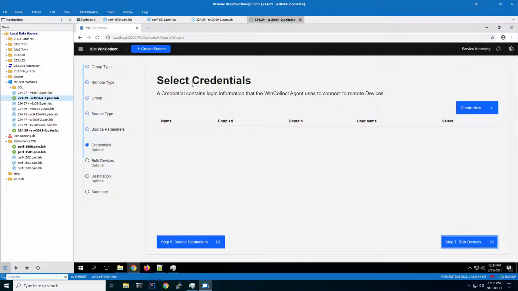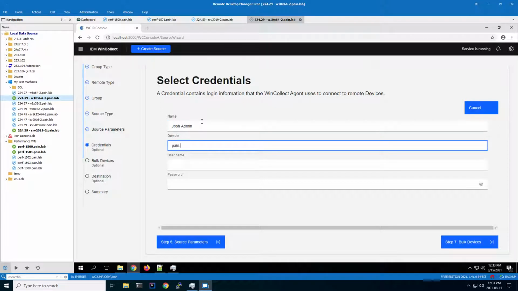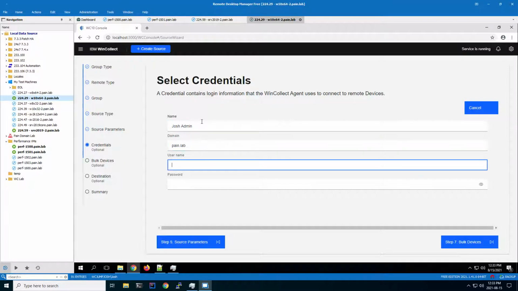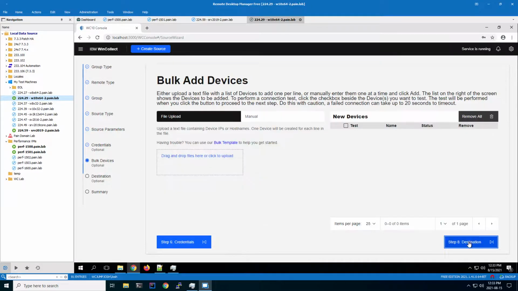Now, of course, we need to have credentials set. We need to have something that this agent can use to remotely connect to the event channels on those remote machines. So we need to create new credentials. I'm just going to call this Josh admin, and it's a domain account, with my username and a password. Once we have everything configured here, we're going to go on to the bulk devices section.